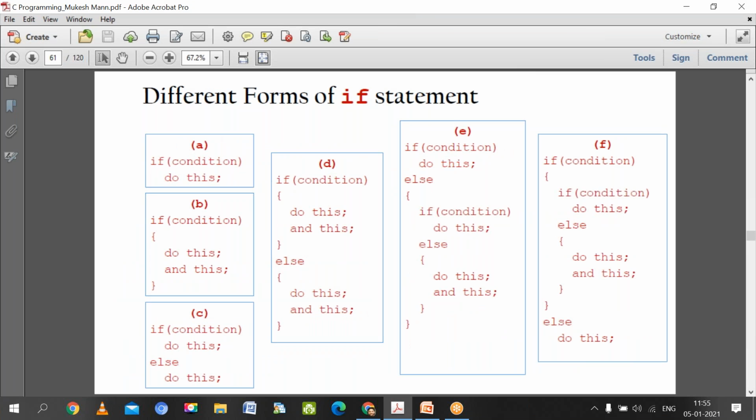These are different variants in which we can use the if statements. Whatever we have studied till now, these are the different variants. You can freely use all these variants according to your problem, your statement, your question. These are the different forms of the if. One is already discussed: if this is the condition, do this. Do we need to use the curly braces here or not?